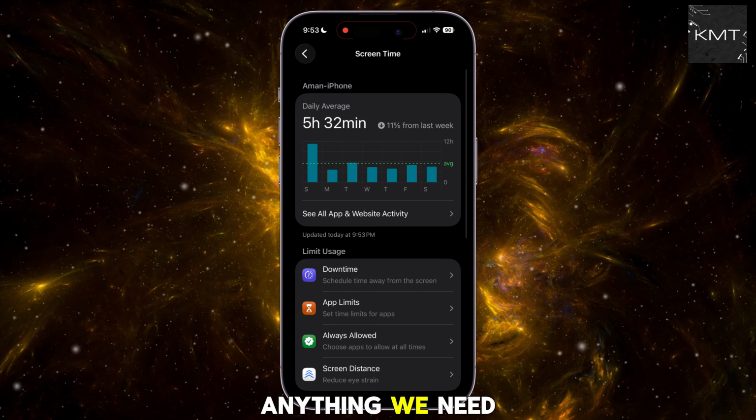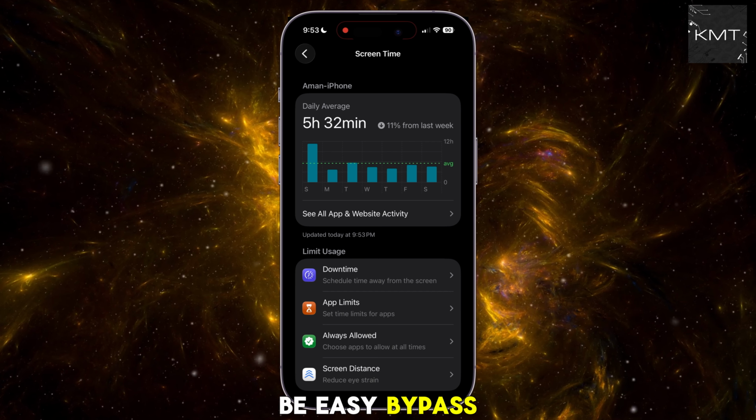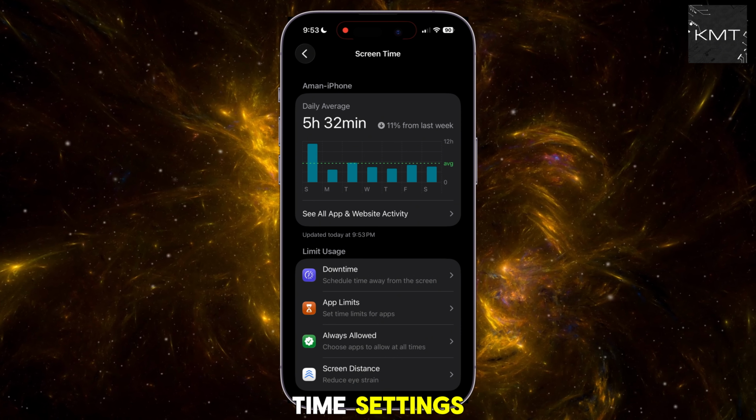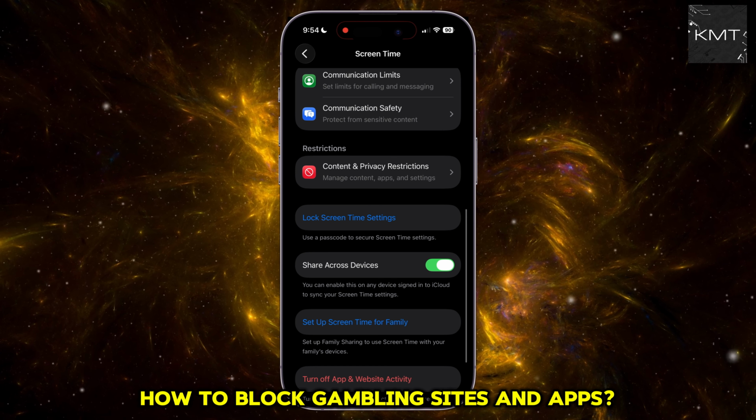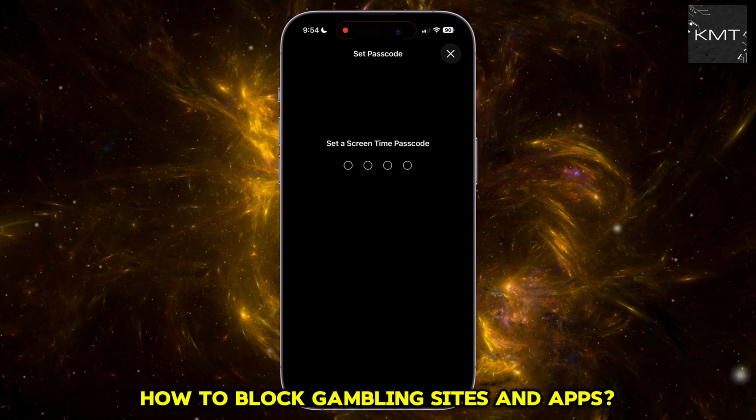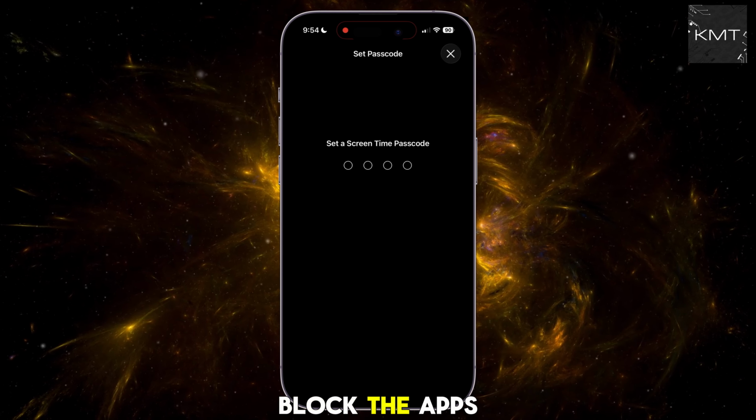Before we block anything, we need to lock these settings so they can't be easily bypassed. Scroll down and tap lock screen time settings. Once your passcode is set, let's block the apps.